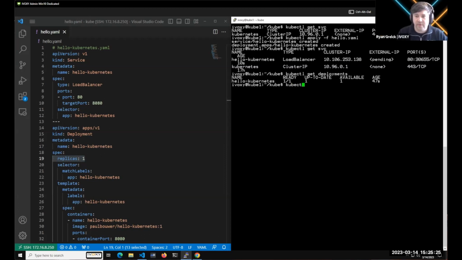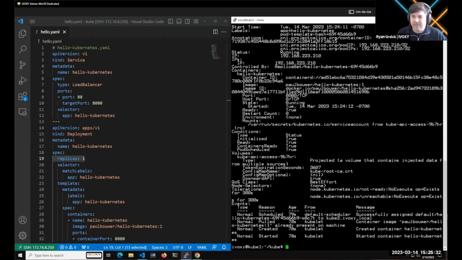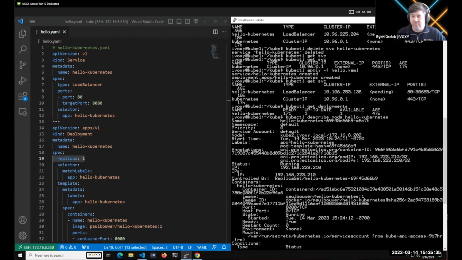So kubectl describe pods hello Kubernetes. And as you can see, we get a detailed result of everything that's involved in this hello Kubernetes. So the name is hello Kubernetes, and that's the actual name of the pod that it's running. Right now, I deployed it in the default namespace. If I wanted to, I could create it in its own hello Kubernetes namespace.